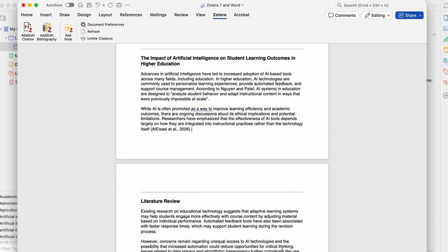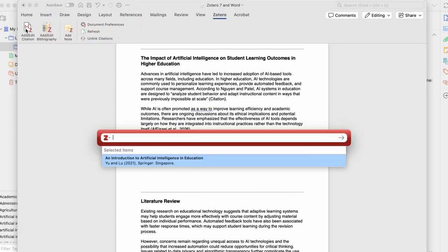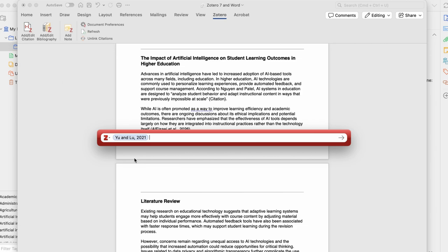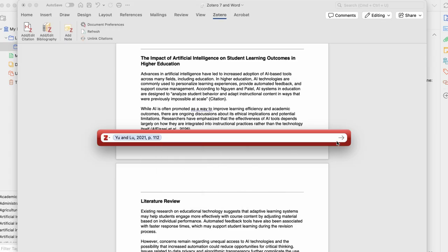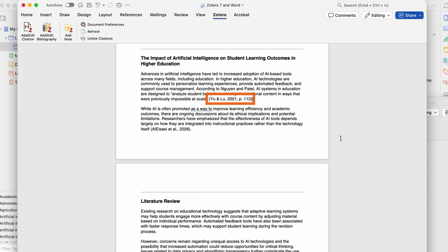If you need to edit your citation, for example, if it is a direct quote and you need to add page numbers, again, place your cursor where you want to add the in-text citation. Click Add Edit Citation, select your resource, then click the blue resource bubble to see an editing box. Here, go ahead and enter the page numbers. Click Enter, then the arrow again, and you will see the citation correctly added with page numbers.